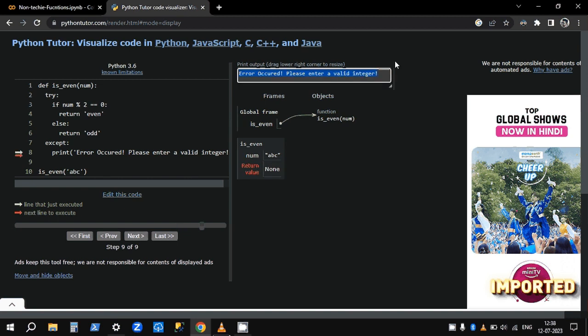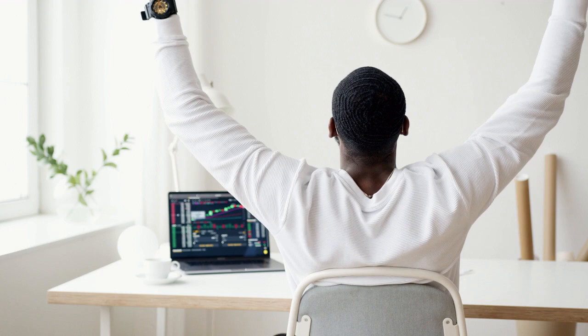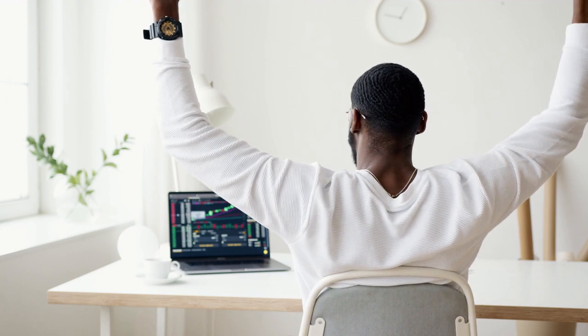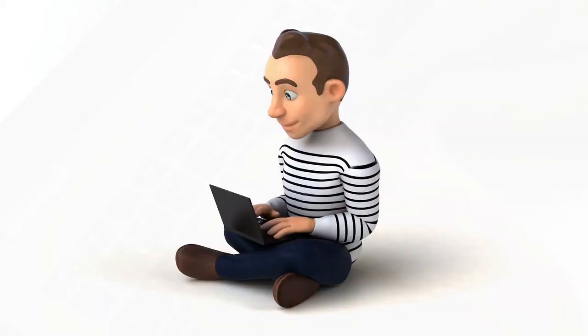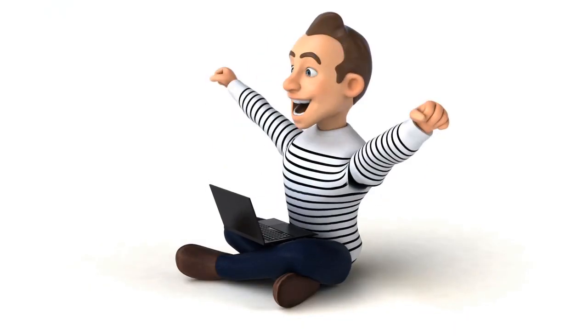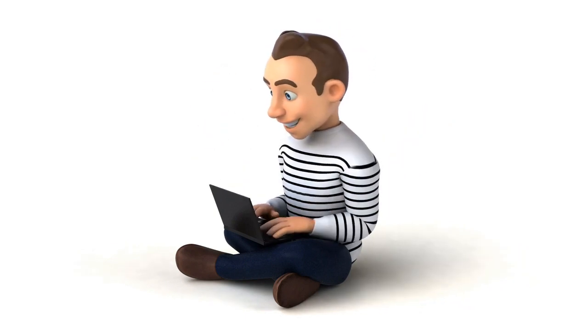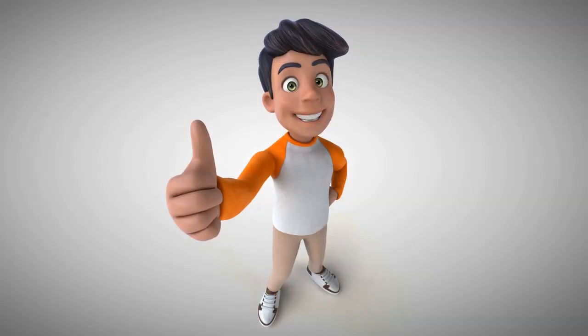That is how you can use this powerful tool to understand the flow of your code and easily debug the error. Remember, it's crucial to handle errors effectively within functions to maintain the stability of our programs. By utilizing try except blocks, we can catch and handle errors gracefully. And now that you have the power of using Python Tutor, you can write amazing Python code. I hope this comprehensive guide has given you a solid understanding of Python functions and error handling.